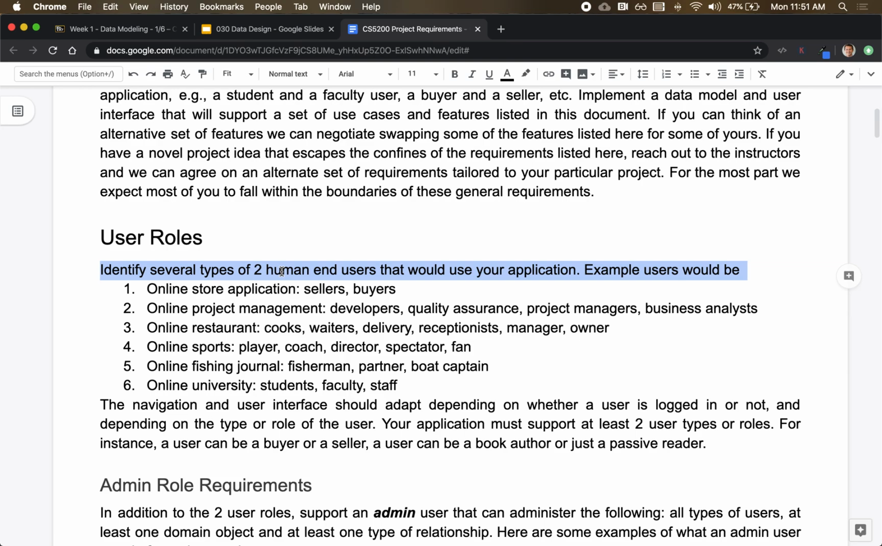So they're distinct. Plus, you need to have an admin kind of role, like a super user, that can edit all sorts of pieces of data and information for your project. They can manage other users, can create users, remove users, update something about those users.